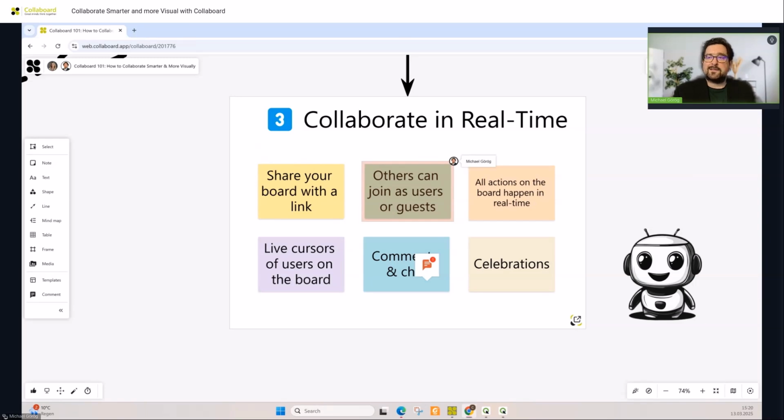Let's think about a scenario where you collaborate with others, and maybe you're doing a brainstorming session and you see a very great new idea from someone. Then you also have the option to do some celebration. So you can say, oh, that's a cool idea. And in this case, we see some emojis flying over the board.